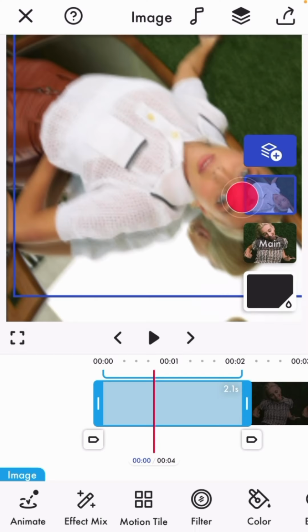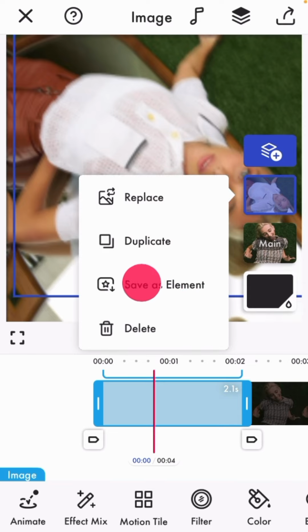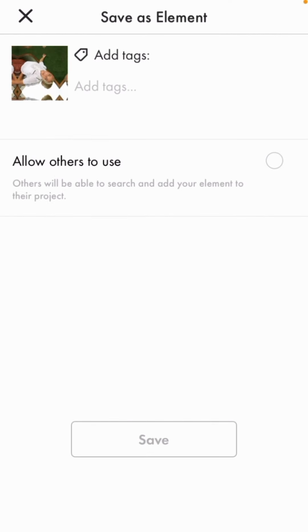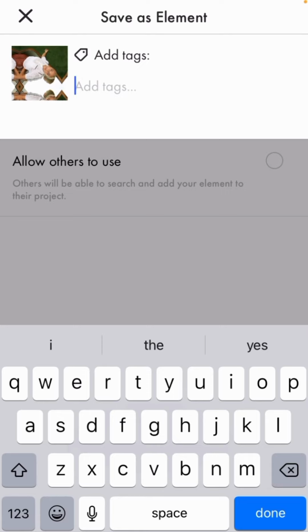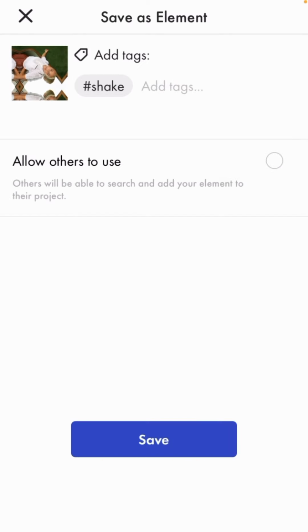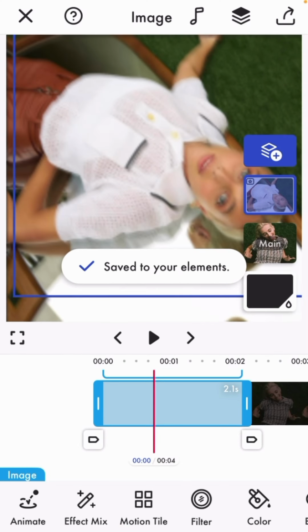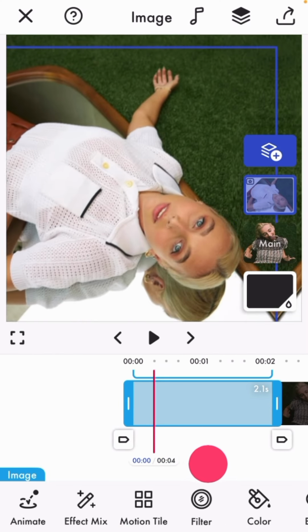Now, the next thing we will be doing to save this as a clip pack, the first thing you want to do is save it as an element. So I'm going to tap save as element. Then the next thing I'm going to do is just hit save. So I'm going to do shake, and we're going to hit save. That should save as an element on my profile. I don't want others to use it just yet.